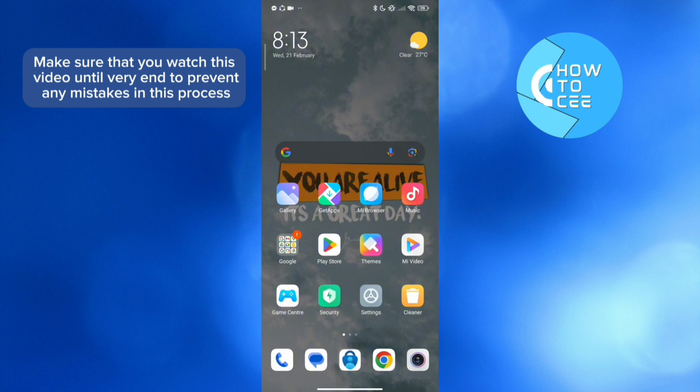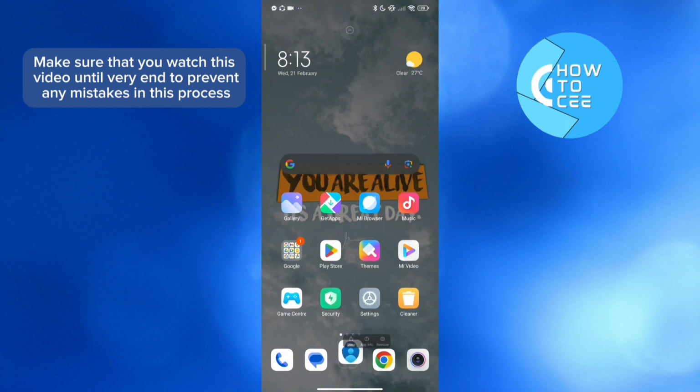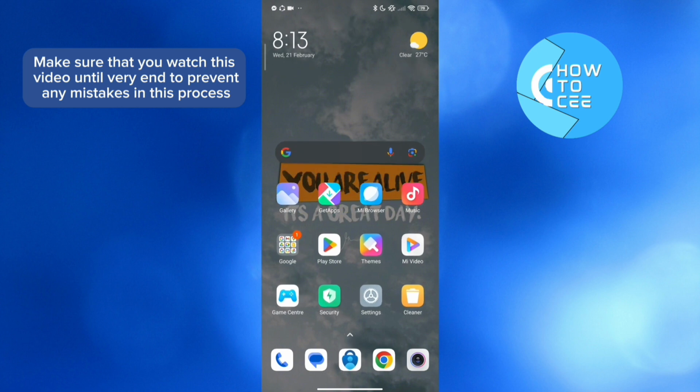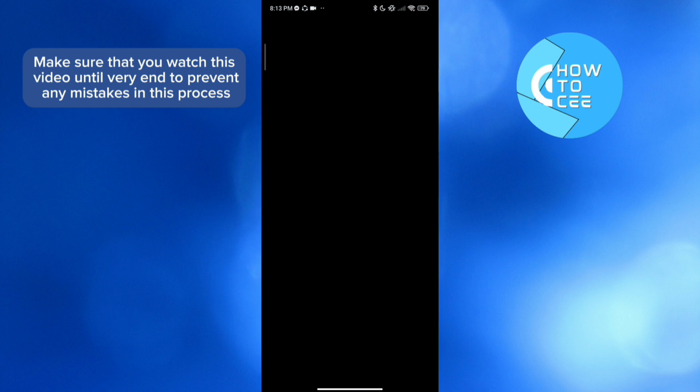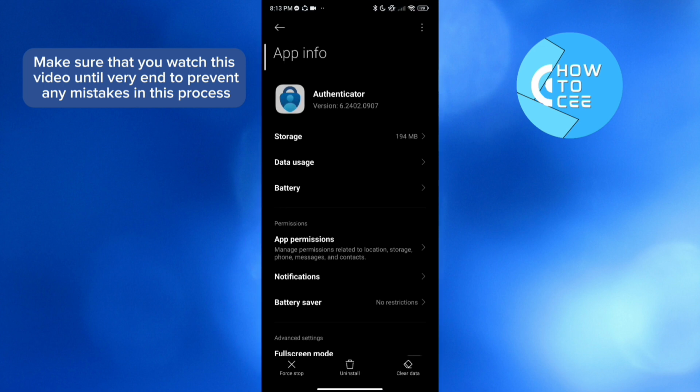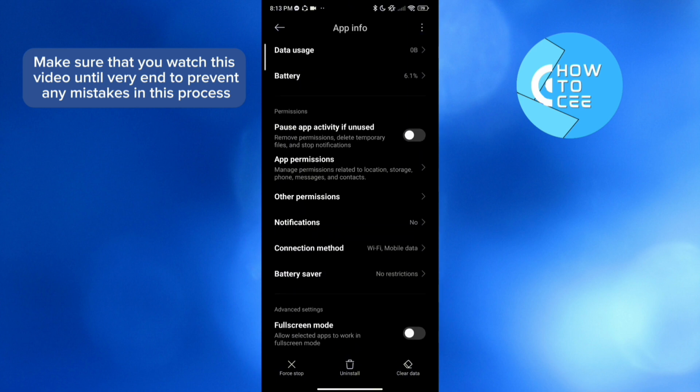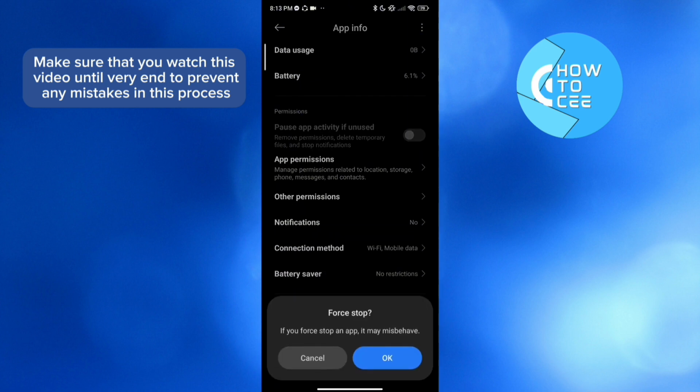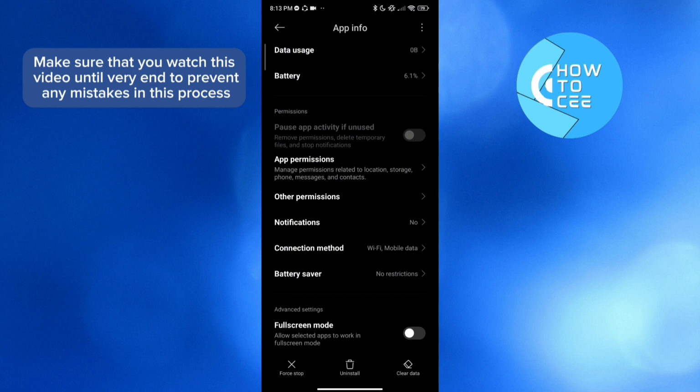And the first method that you can do is by simply clicking the app info of the Microsoft Authenticator. By simply long pressing on this application, you will see here the option app info. And upon clicking on it, you will be directed to this page. And from here, the next thing that you need to do is by simply clicking this force stop button, which will allow you to stop the app from running if it's currently running.